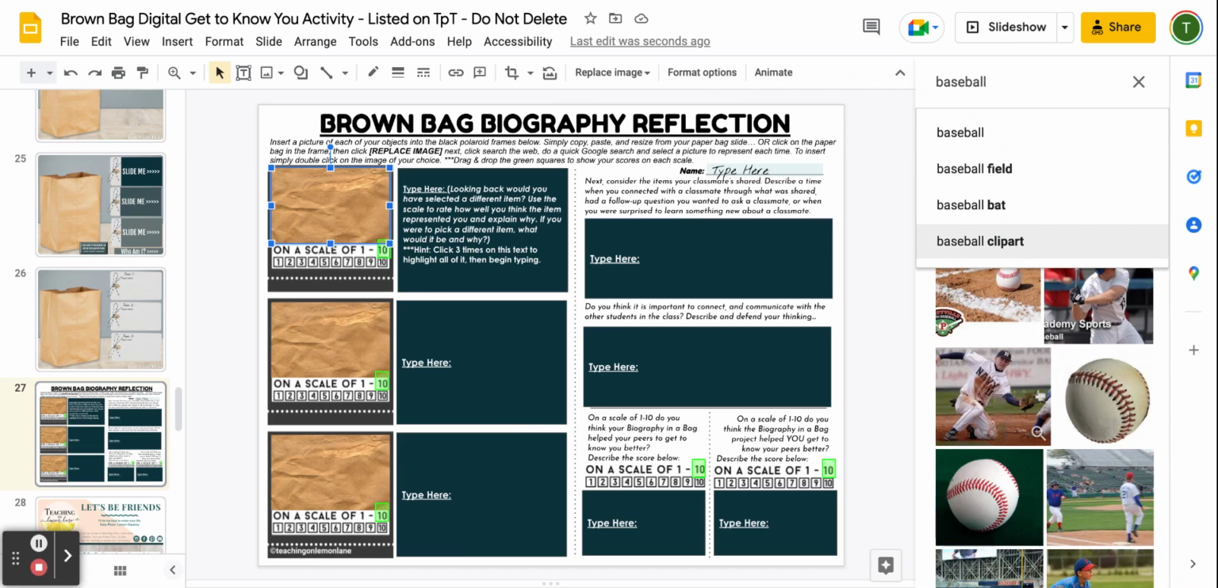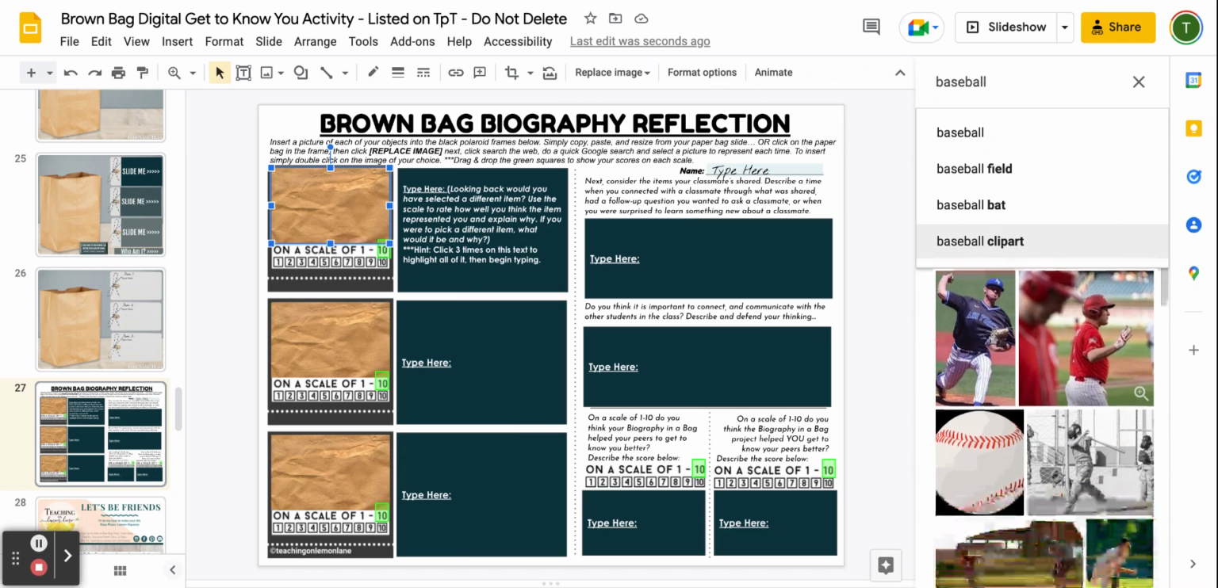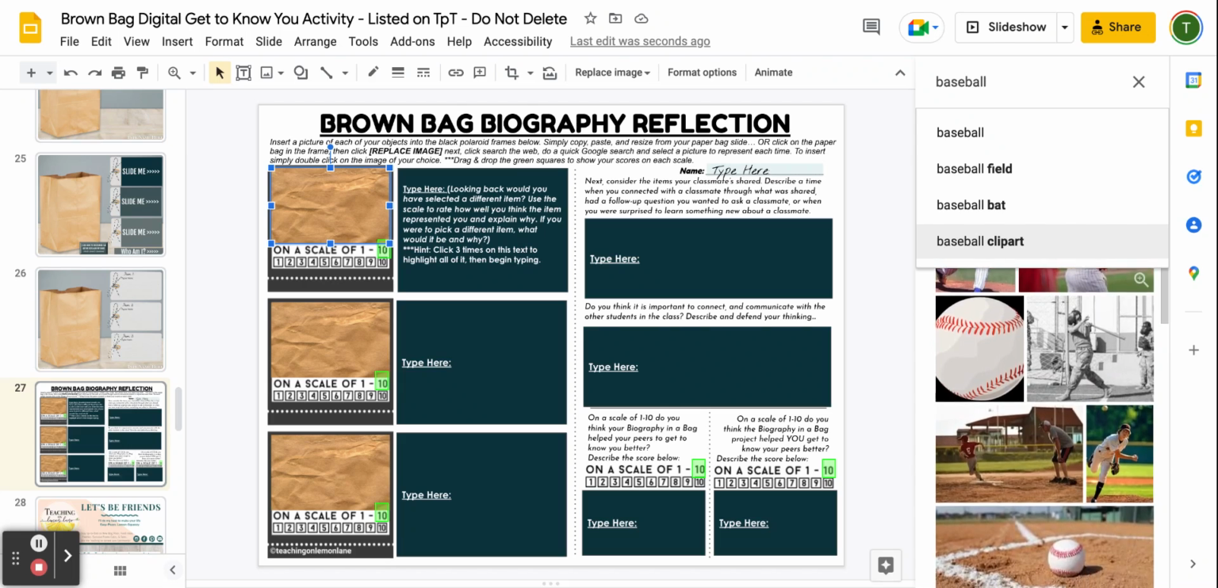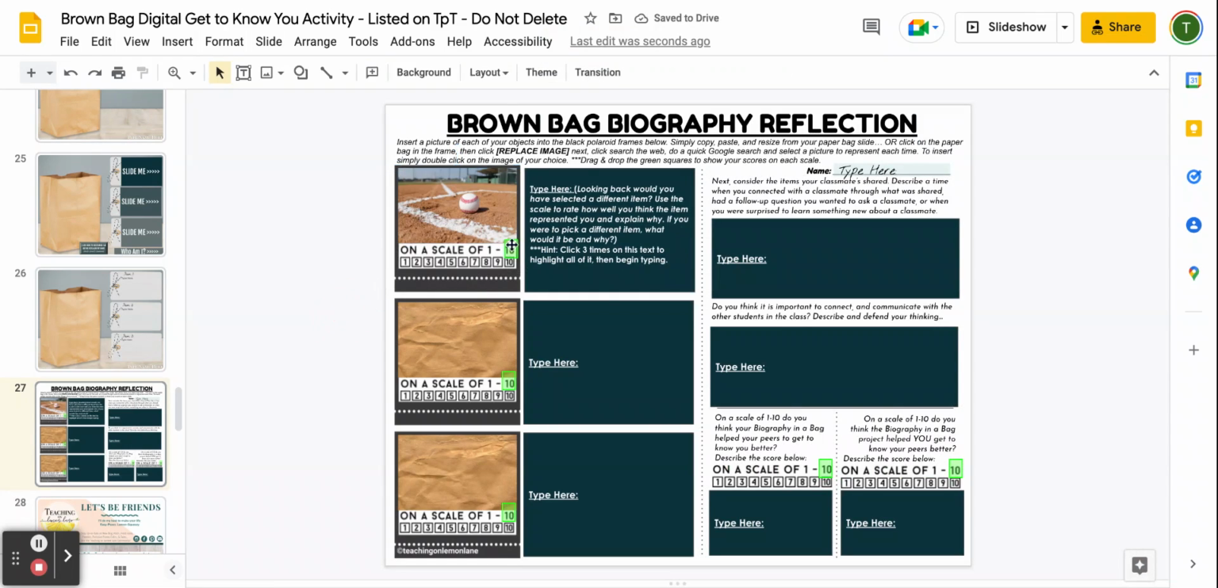Maybe I want to go with a different picture this time. I could go through and search, and we'll go ahead and click on this one. I double click, it automatically inserts it in. And now as I think back, after I've seen all my peers' objects that they put in their bag, I'm going to decide if I thought that was a good representation of myself or if I actually would have rather done something else.